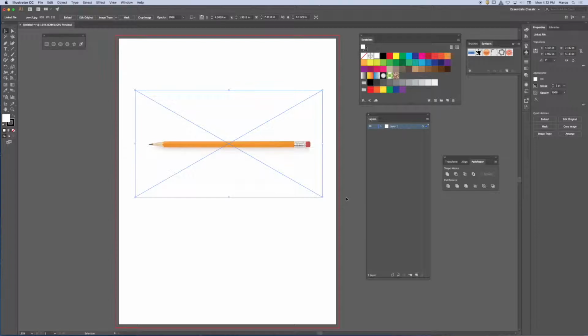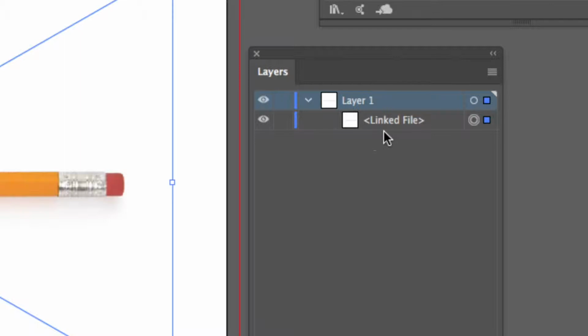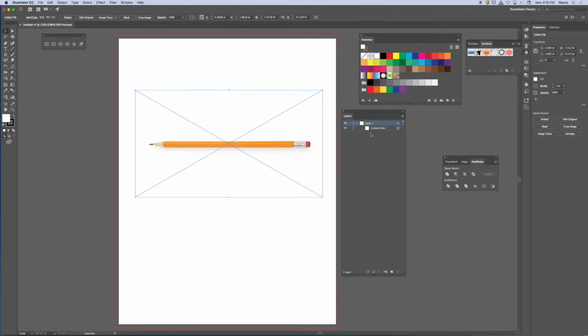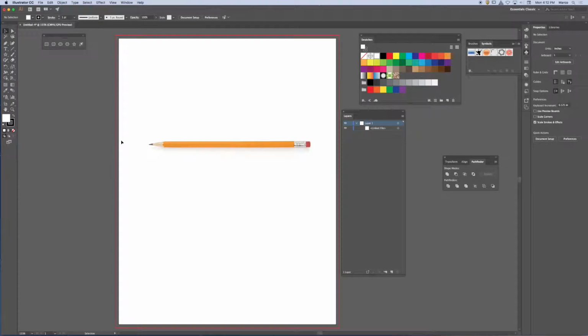So when I go to Layer 1 and I open up Layer 1, you're going to see that there's an indicator. Does it say path? What does it say? Linked file. So it doesn't say path. The reason is it's not a vector illustration. It's not an object that I drew in Illustrator. It's an image that I placed from an outside source. So that's why it's called a linked file. Is everybody with me?